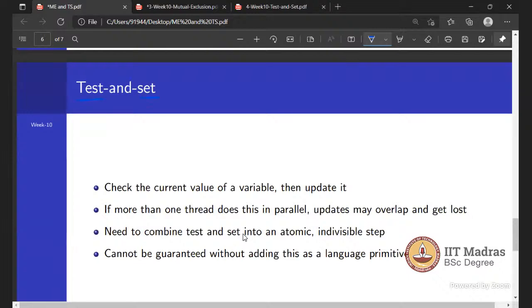Setting is setting the value of that variable. First test and then set. Most of the time when you do a test and set, you are assuming that you are testing for this condition and then updating it, ensuring that some mutual exclusion happens as a result of this.